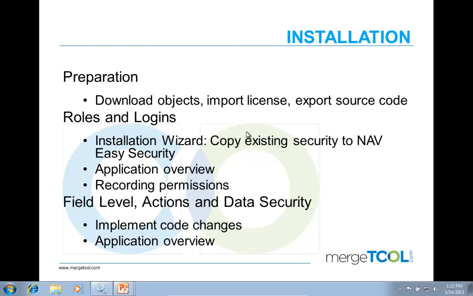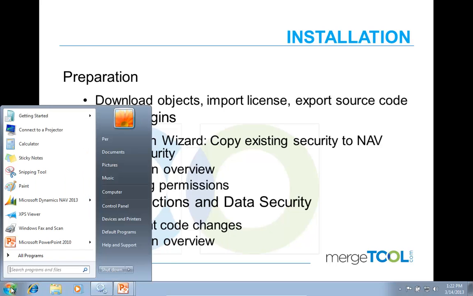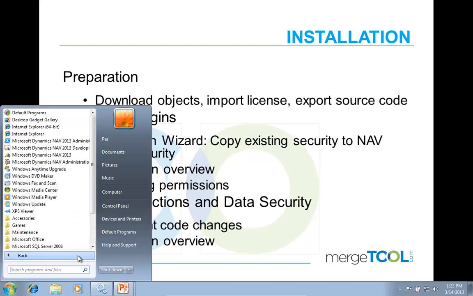Then for roles and logins, we're going to run the installation wizard. We're going to look at the application, record permissions, and field level. We're going to implement code changes, and then a new application will also be covered. But let's first get the license imported in here.